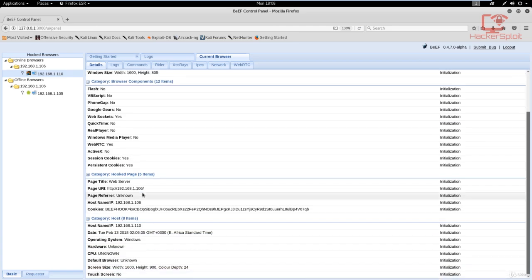You then have information about the hooked web page, which is the web page we created. You then have information about the host, which is the operating system, and the hardware, which in this case we have not been able to get. It'll also display useful information like whether or not the device is a touch screen. In this case, it's not.